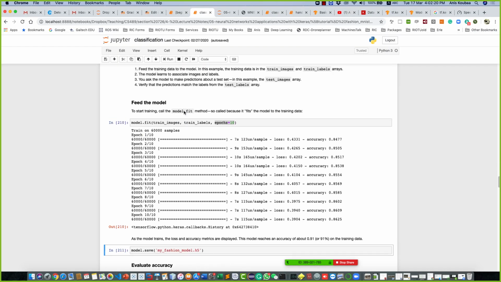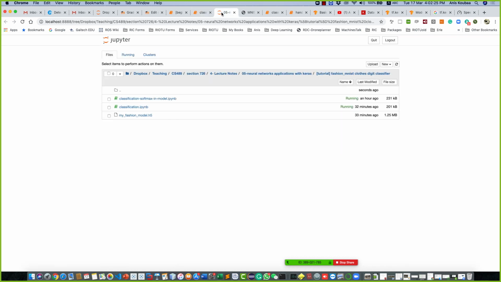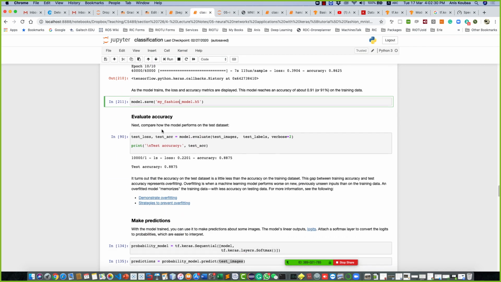So we have completed training the model, and as already mentioned, you can save the model to the hard drive so that you can load it later on, as we did in the CAT training example. And here, we would like to evaluate the accuracy of the model using the test images.